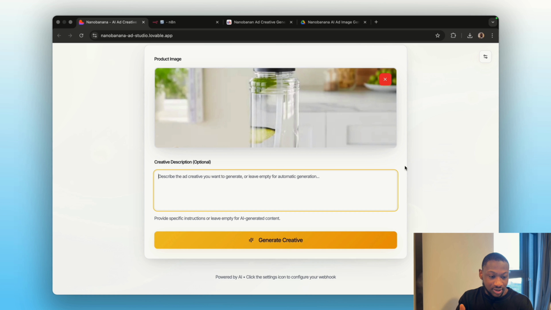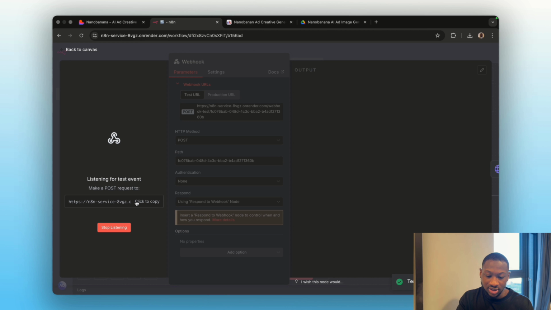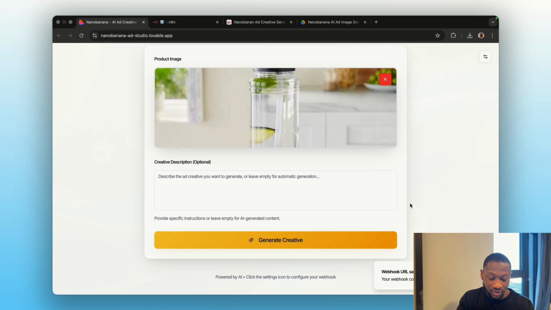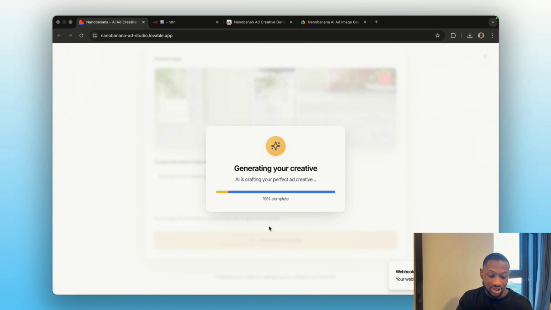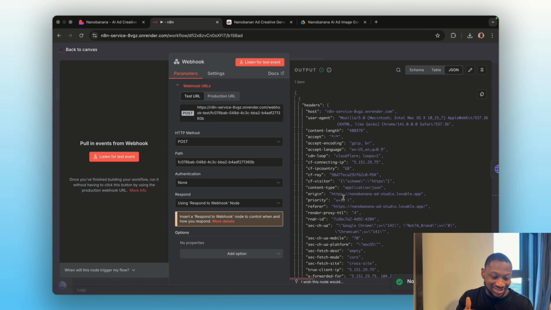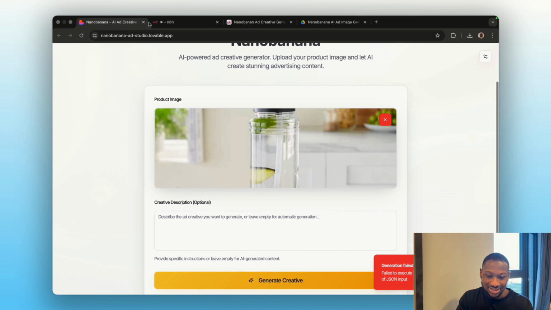So we're going to leave that blank here, and what we're going to do is click on this, which copies to our clipboard, and just paste it here and click on save configuration. Once you've done that, we're going to click on generate creative. We're going to get an error, that's fine, but what we're going to get is basically the data from the front end that we uploaded, which is this.